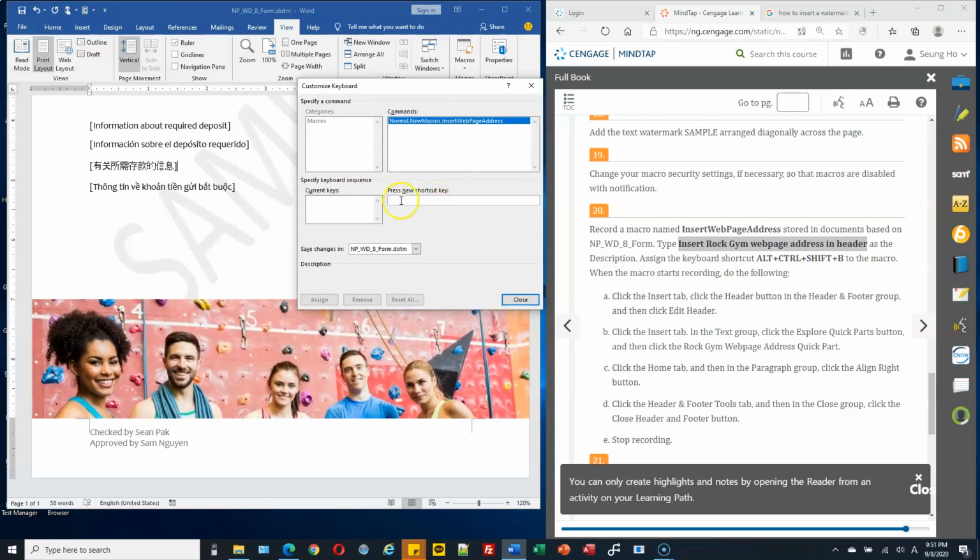Okay, look at this. The insertion point is blinking at this point. So hold down the Control, Alt, Shift and then the letter B. Make sure you hold down the Alt, Control, Shift, and the keyboard B, and then assign. Once we apply this, this macro will run automatically. Okay, click close.